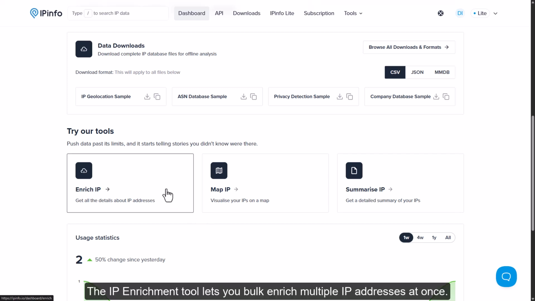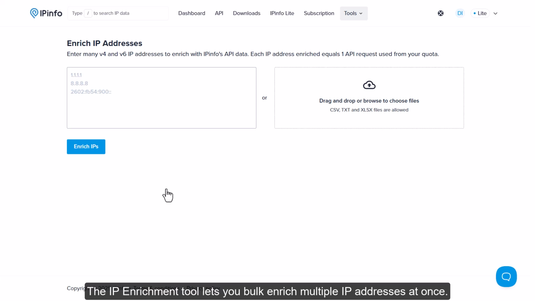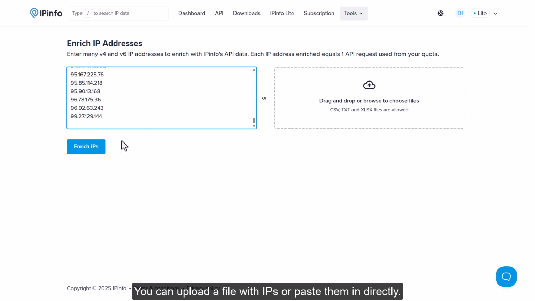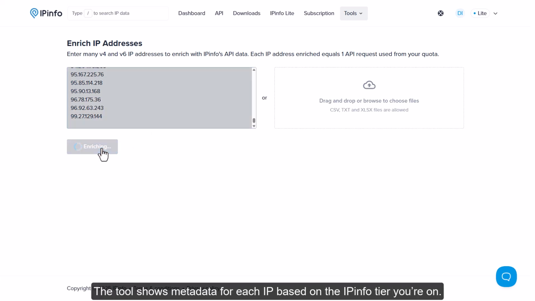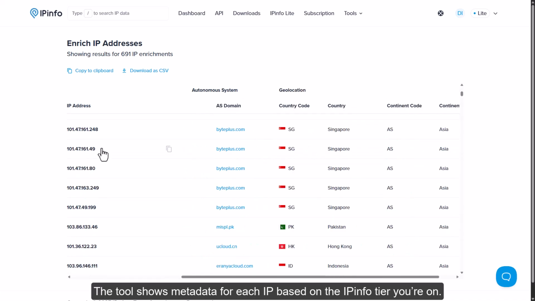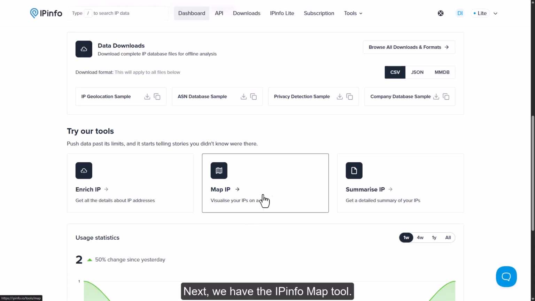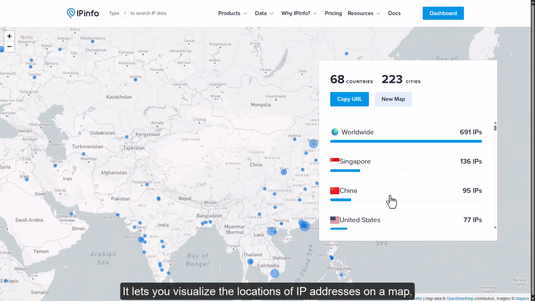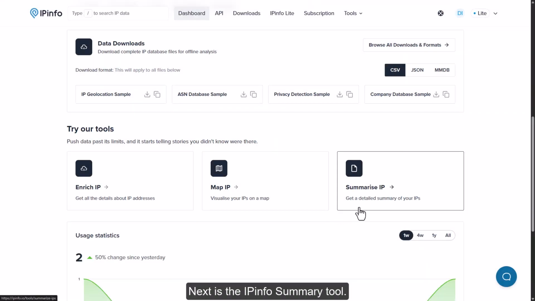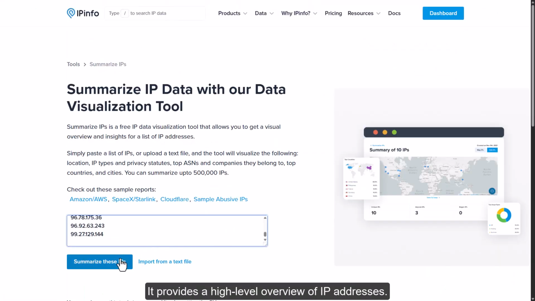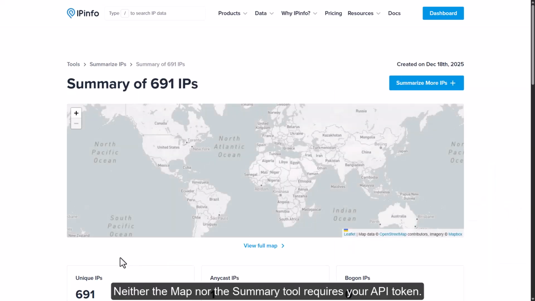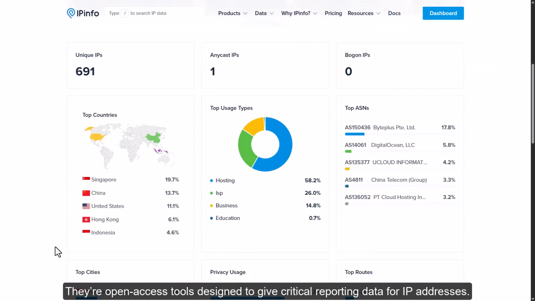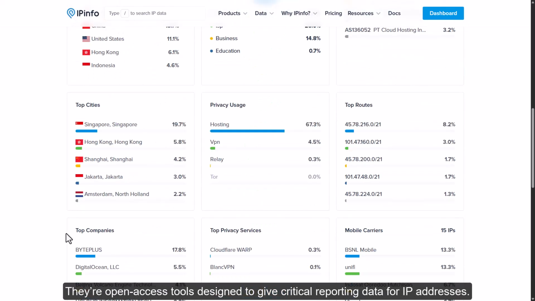The IP enrichment tool lets you bulk enrich multiple IP addresses at once. You can upload a file with IPs or paste them in directly. The tool shows metadata for each IP based on the IPinfo tier you're on. Next, we have the IPinfo Map tool. It lets you visualize the locations of IP addresses on a map. Next is the IPinfo Summary tool. It provides a high-level overview of IP addresses. Neither the map nor the summary tool requires your API token. They're open access tools designed to give critical reporting data for IP addresses.